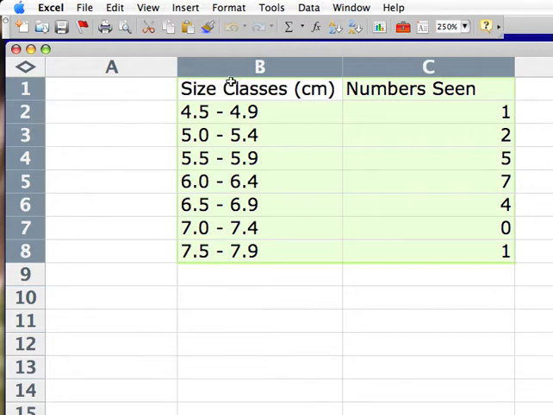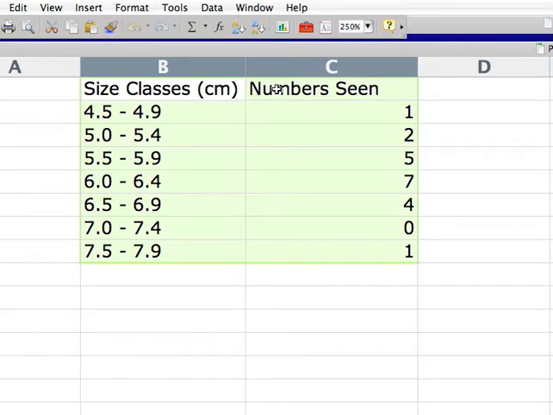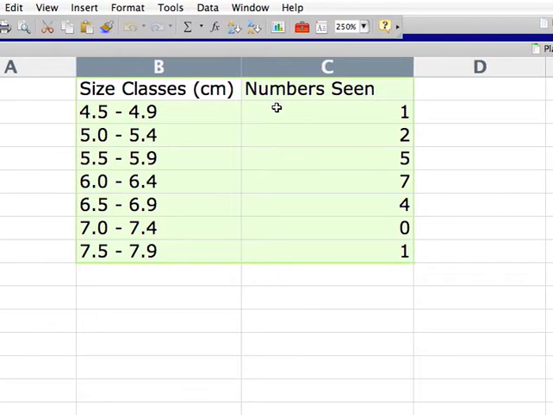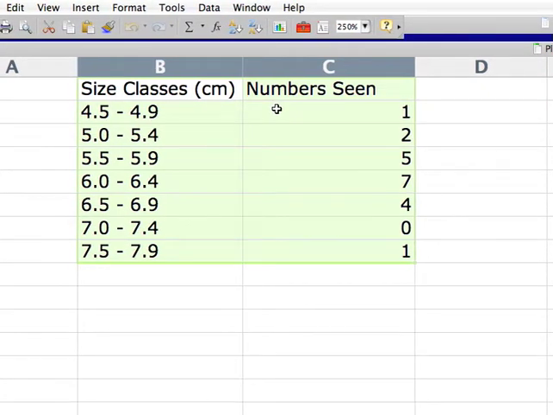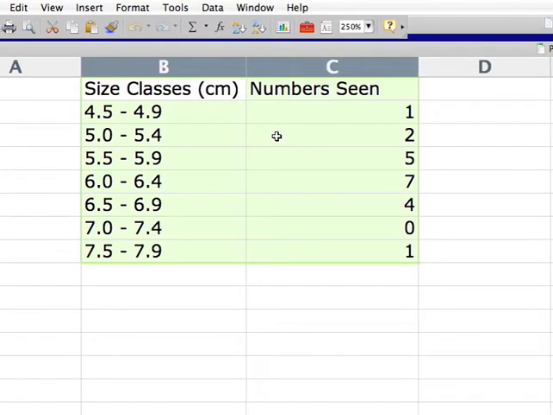In our column to the left, we have the size classes: 4.5 centimeters to 4.9 centimeters, 5 centimeters to 5.4 centimeters, and so on and so forth. In the column to the right, we have the numbers seen. For example, we saw one pine needle that was between 4.5 and 4.9 centimeters. We saw two pine needles that were between 5.0 and 5.4 centimeters. And we continue down the chart.